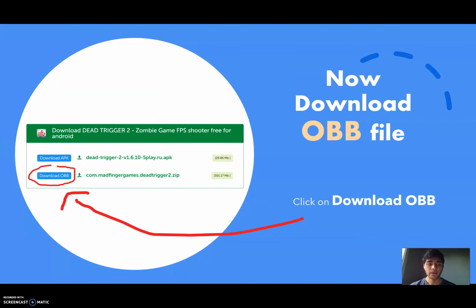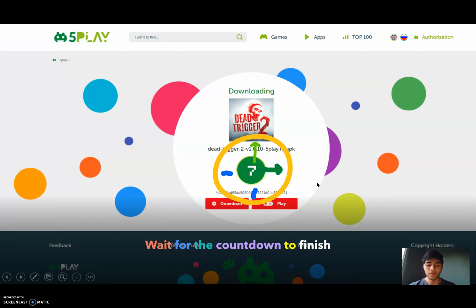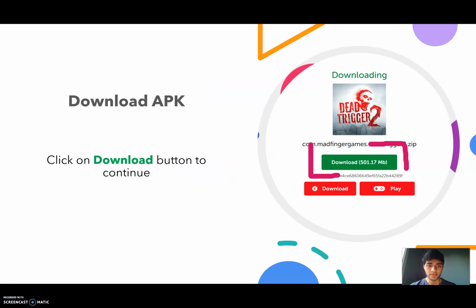Now the next step, you are gonna have to download the OBB file. So in the Day Trigger 2 web page on 5play.ru, click on the download OBB button. Note that it's about 500 MB. You will again be redirected to another web page and wait for the countdown to finish. Now you will be able to see the download button. Click on the download button to download it.